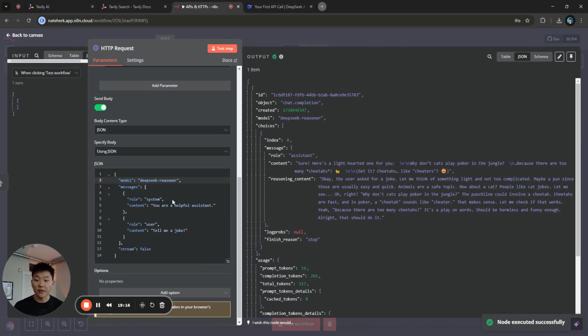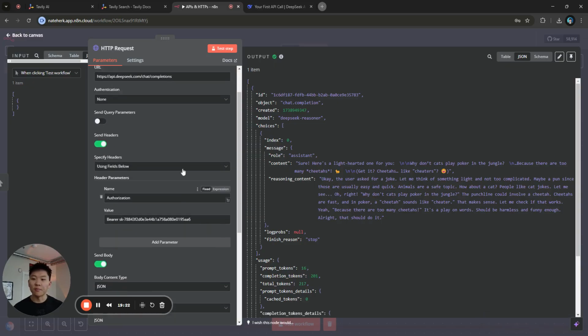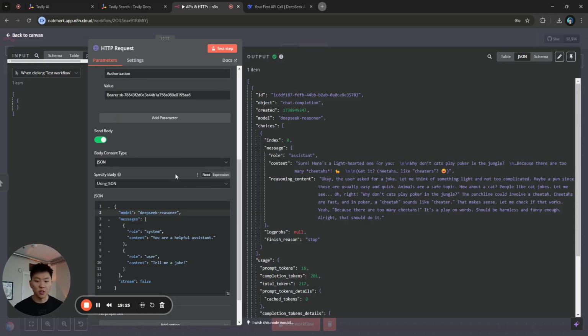But I hope you guys realize that value real quick. Being very new to all this kind of stuff, you do have to understand it, but being able to import curl makes this process so much easier. Anyways, here is the content. Here's a lighthearted one. Why don't cats play poker in the jungle? Because there are too many cheetahs.